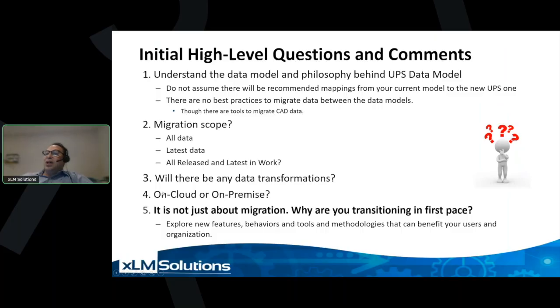And we'll talk about both cases in this presentation. And then finally, I always say, why are you migrating in the first place? It's just not about going to the latest and greatest software, but why are you doing that transition? I would hope that you're going to the latest and greatest software, i.e. 3DEXPERIENCE, because of new features and functionality in the tools that you can make use of in your business, and make your business as a whole much more productive by using those new tools.